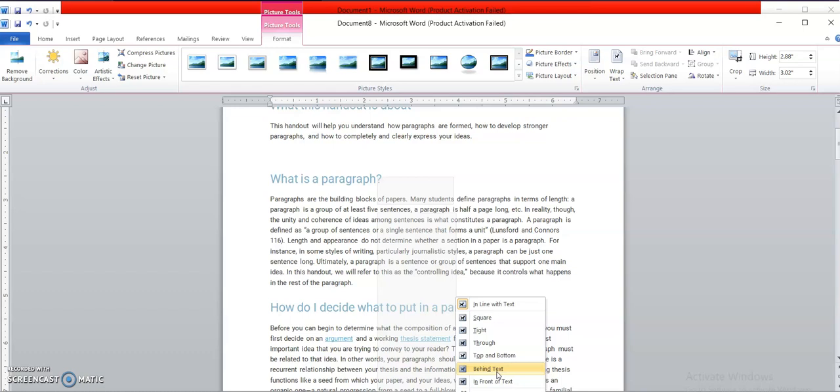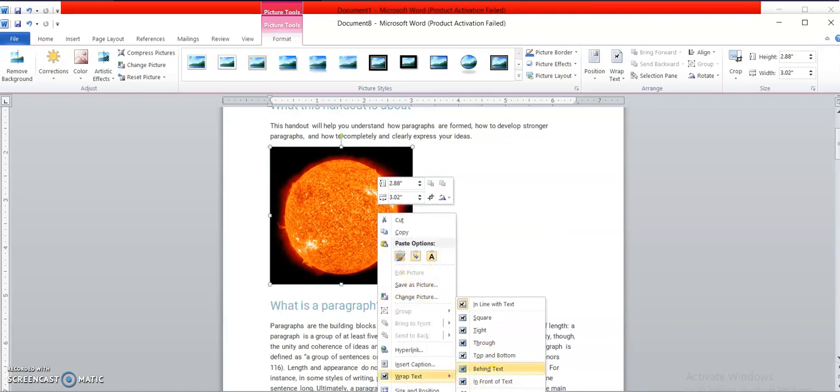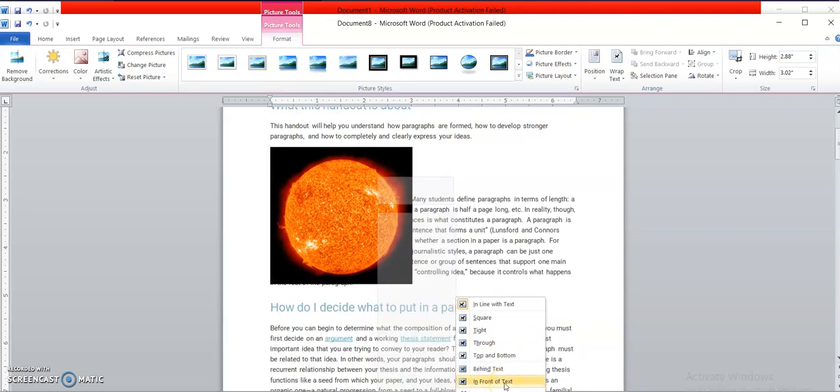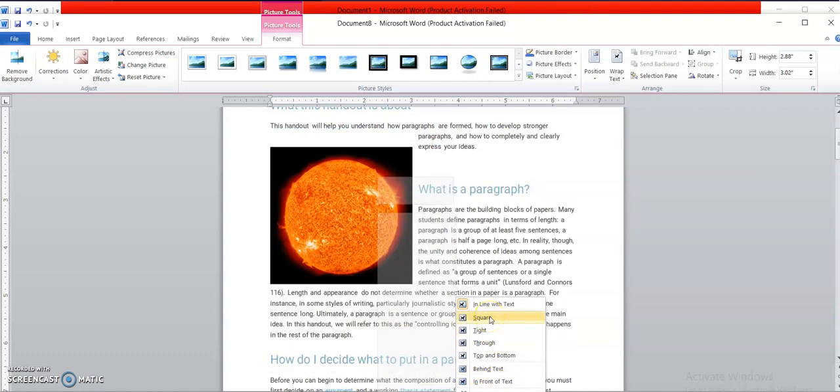The picture will not be clear to the audience. In front of the text will be, then you can see the text is covered using this option. So in this way you can select the option like this. This is an example of text wrapping.